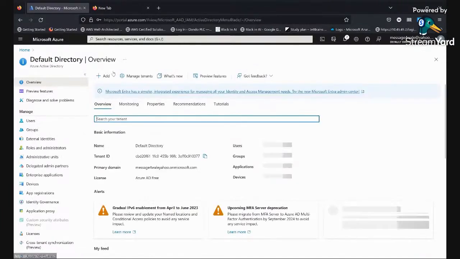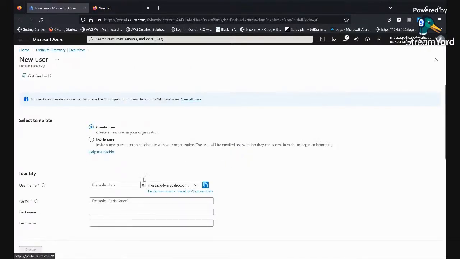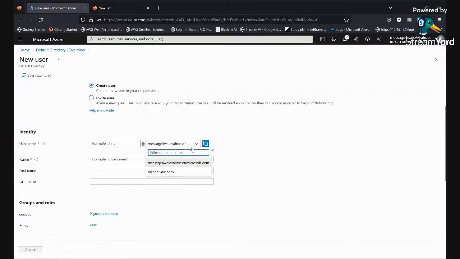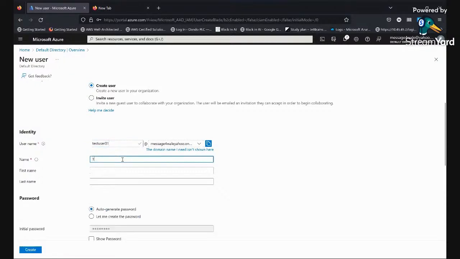So let's try to create a normal user, which I believe is not rocket science. Here I want to create a user. This is my default domain name and my custom domain name, which Azure Active Directory assigned when I signed up. So I can specify which of the domain names this user should have. I'll call this test user 01 for the username, so test, no space, 01. I'll call the name test user, and the last name Azure user.